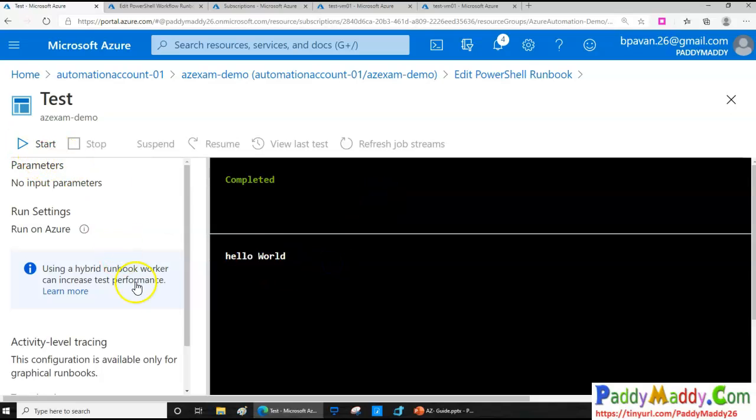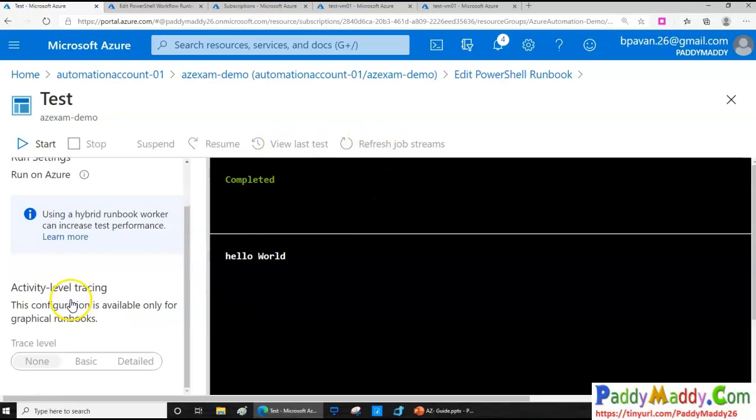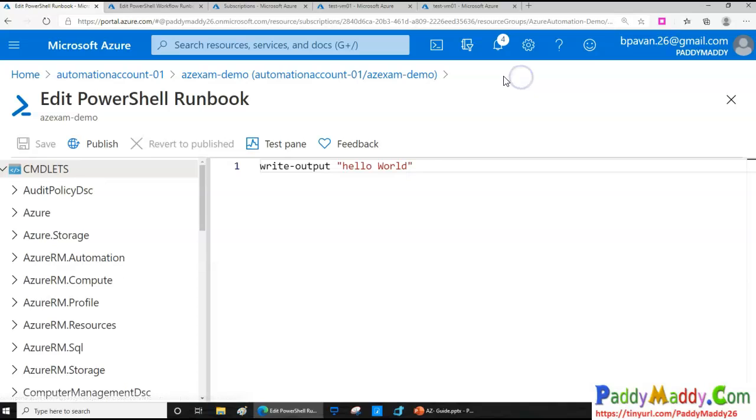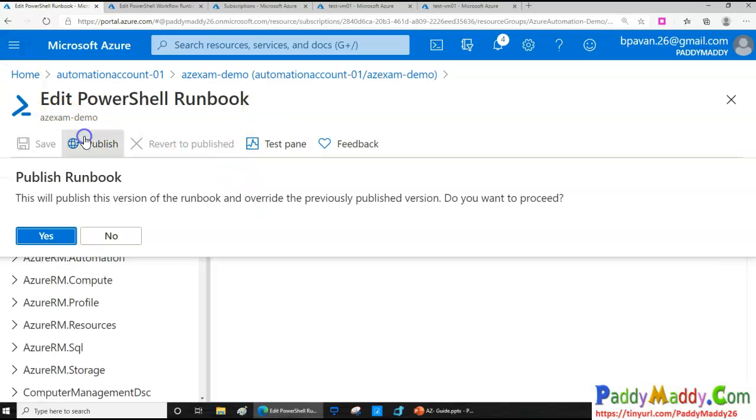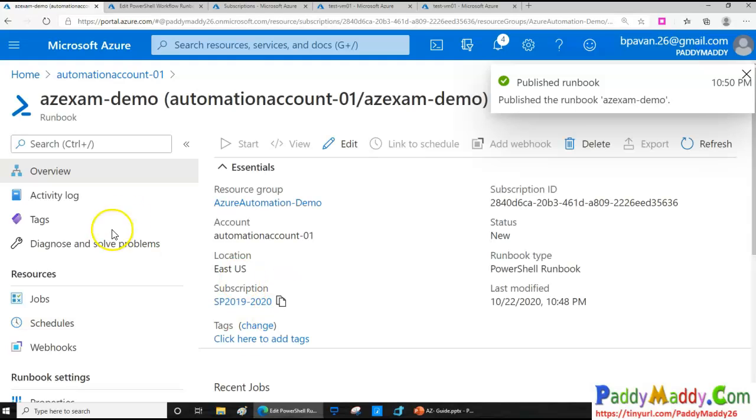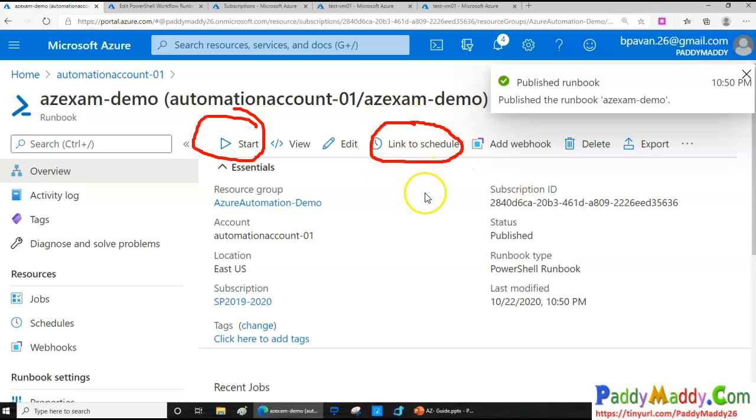So let's say you developed some scripts, you can go back and have the script included so that it can run any kind of automation tasks on your virtual machines or on your Azure resources. That's how it's going to work. I hope this small demonstration is helpful. You can publish like that, and once it is published, you can click on start to redo the work, and you can link it to a schedule to run at a specific time.